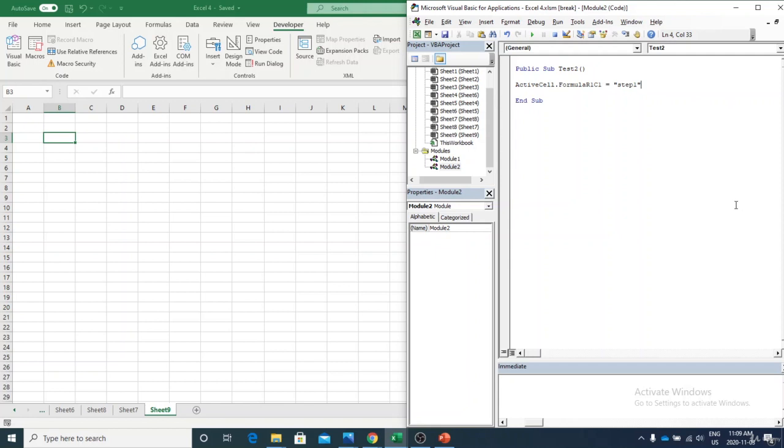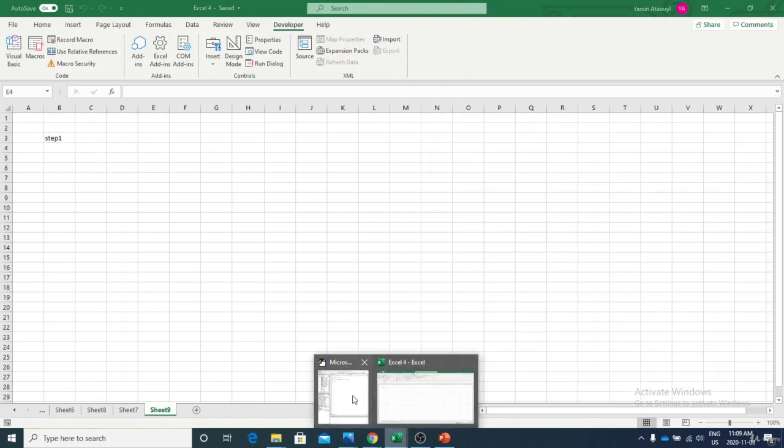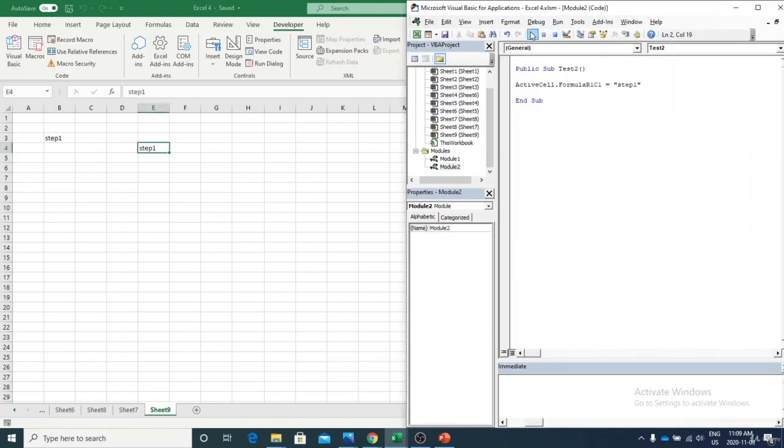So basically what's going to happen right now is pretty simple. If we run our function, it will write down step 1 right there. But if we move our mouse, it will still move with it. So basically we still have a relative function.